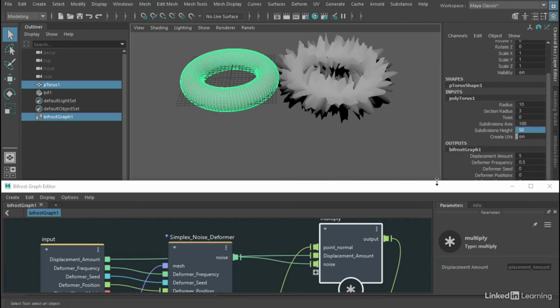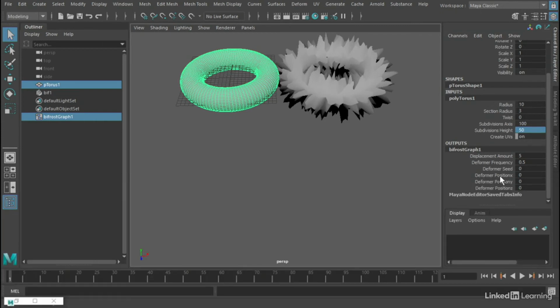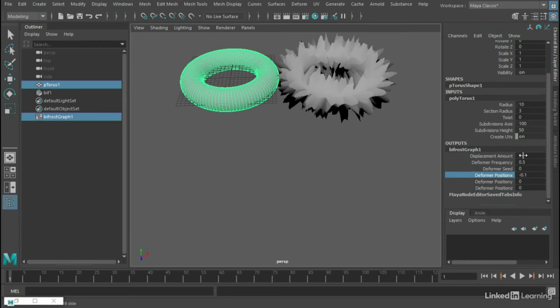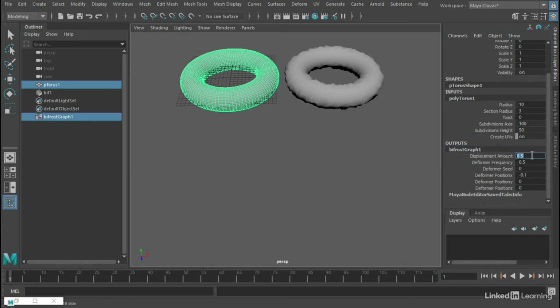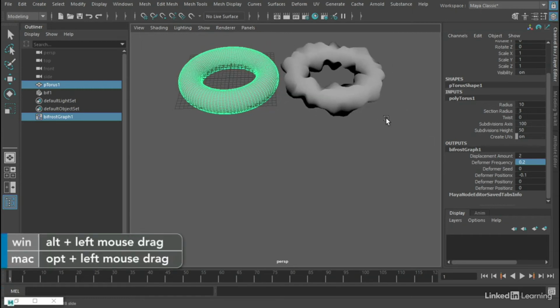Back in the output nodes, we've got more toys to play with. I'll just minimize the Bifrost graph for a moment. We've got deformer position X. That changes the position of the deformation effect relative to the object. So I can select that name and middle mouse drag from left to right in the viewport, and we can see how that's shifting the effect. And of course, we can reduce the displacement amount too. We can bring that down to, let's say, 0.5 or maybe 2, and maybe reduce the deformer frequency to 0.2.